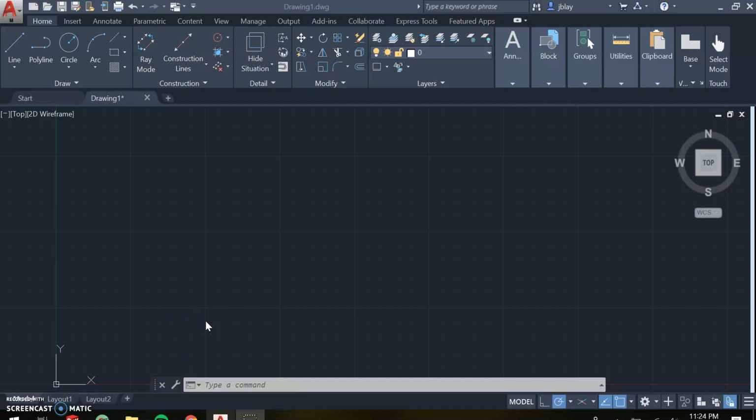Now, in this video, we're going to go through how to use IsoDraft. For starters, we have to talk about what IsoDraft is for. IsoDraft allows us to draw on the isometric axes. So it allows us to draw on the front view, on the right side view, on the top view. It allows us to draw on those axes so that we can draw what appears as an isometric.